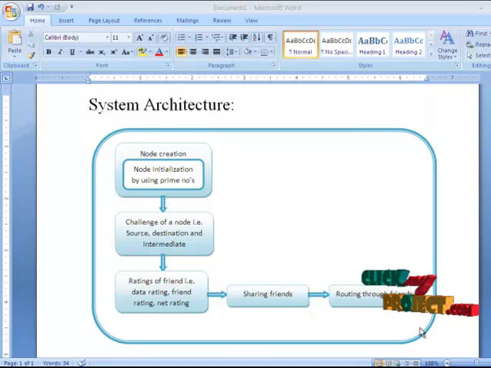I'm going to explain the system architecture of the paper. The first process is node creation. Here the nodes are created and each node is initialized using two prime numbers. The second process is the challenge of a node to establish the friend list. It is a basic test which a node has to complete in order to prove its honesty and integrity.